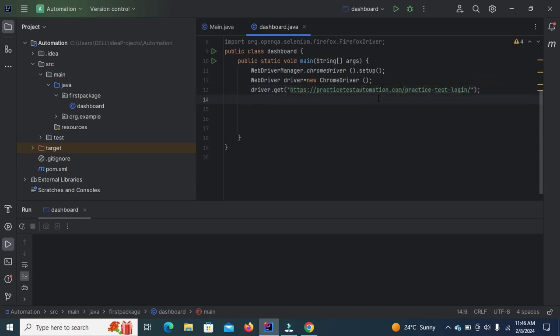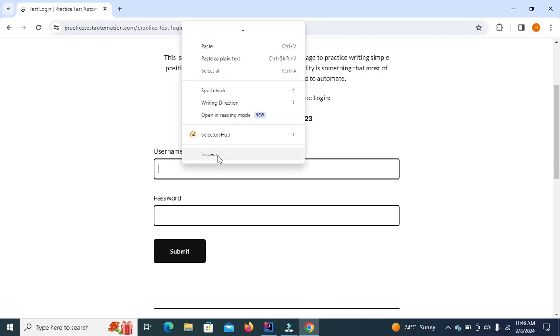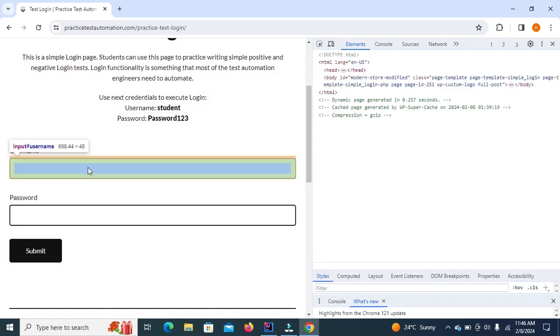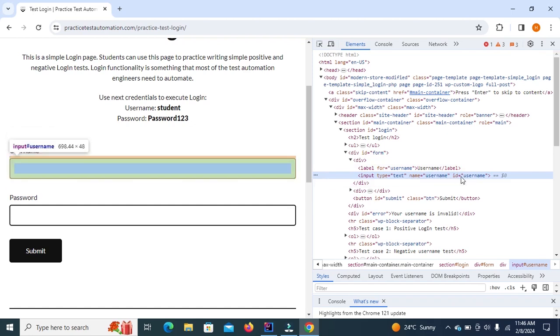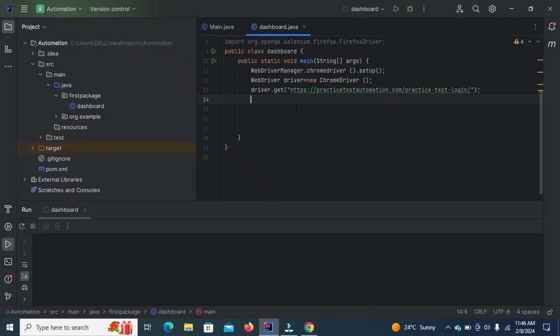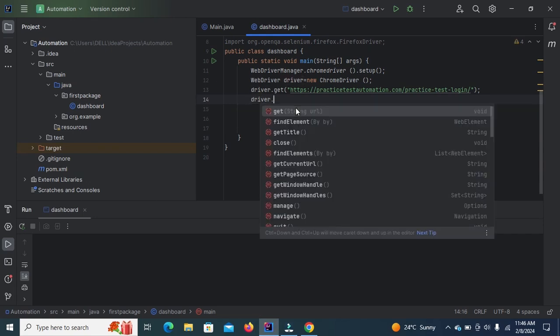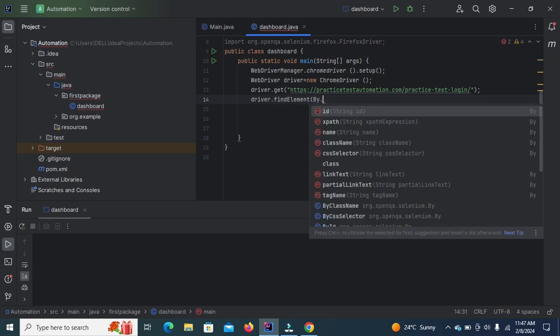After adding this URL, we need to click on this field, which is the username field. Right click on this field and find the locators. Here we can locate by name, and ID is also available. We need to enter the ID: driver.findElement(By.id).